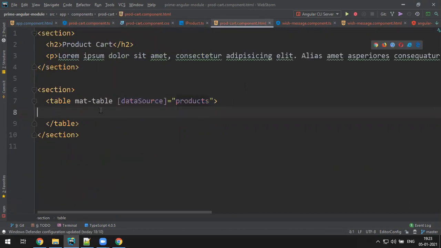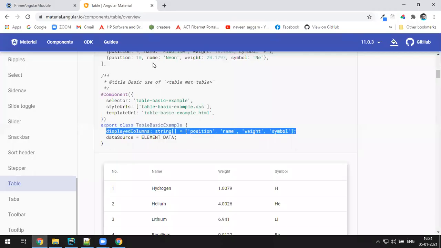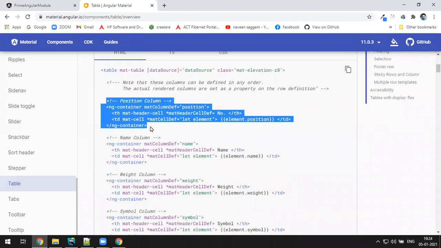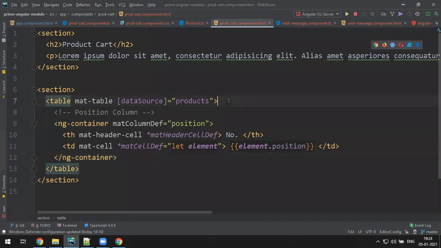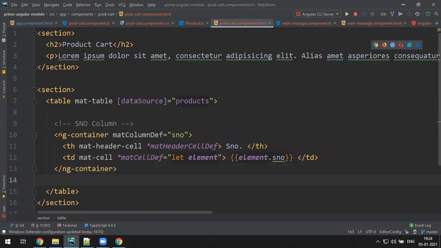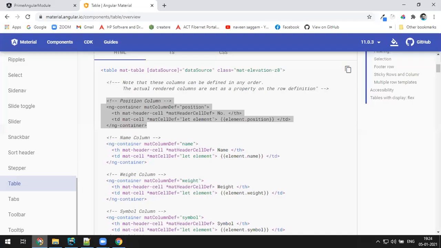How I display the column is they have a setup for displaying a column. You go to HTML. Yeah, this is the one. This code displays the column. This is the serial number column. The mat column definition has the column name serial number, and the header is just static display. The column elements are there, so you write element dot serial number. This is how the ng container, header cell and mat cell work.